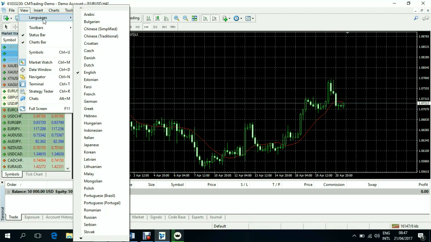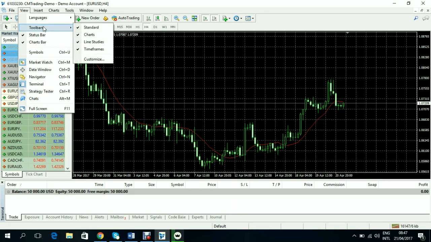The second one is tools bar. The tools bar has everything: the standard, the charts, the line studies, the time frames. All these things, we'll be looking at them. They are all here. So if you don't see them where they are supposed to be, all you need to do is to come to tools, and then you'll find them here.